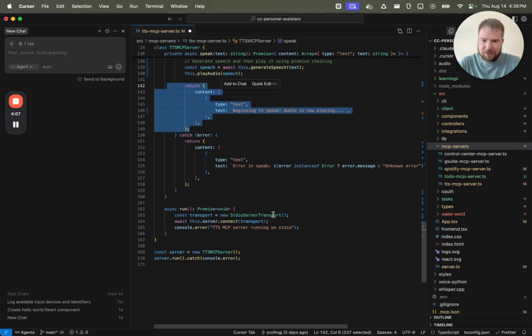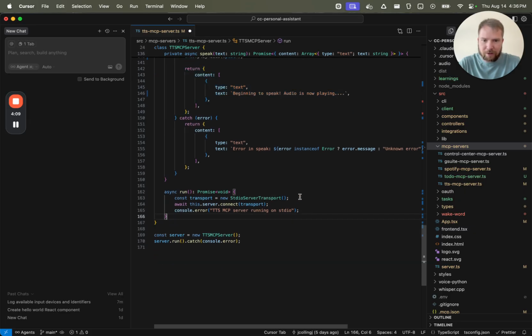And that's really it. That is the entire MCP server for the text to speech. For this run call, we just set up the transport, we connect it, and then at the end here, we just call that. Nothing too special there.